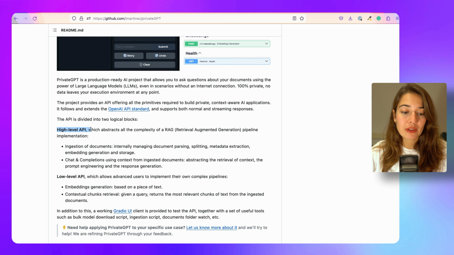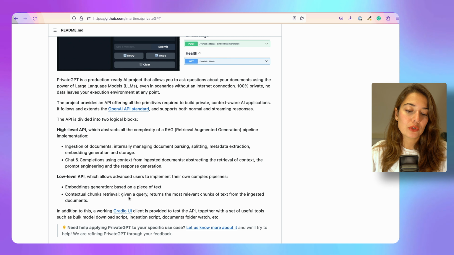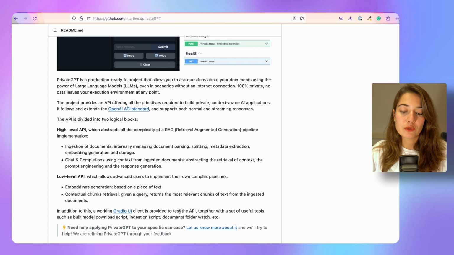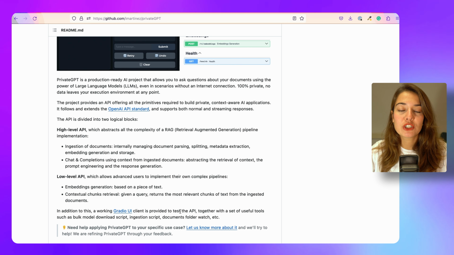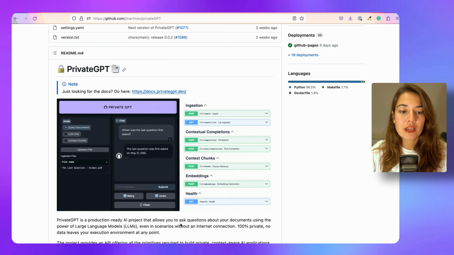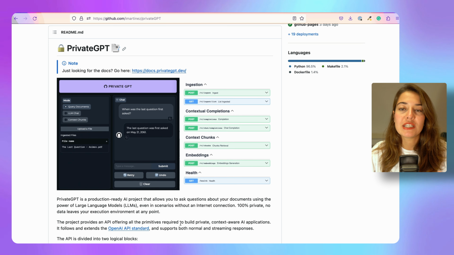PrivateGPT comes with a high-level API and a low-level API for more advanced users. So you can use it in the same way that we were using LocalGPT. But like I said, we are going to use the Gradio UI client to communicate with the API. I have not been able to find specifically which file formats are supported, but I believe that most common file formats are supported, like PDF, docx, and TXT, and similar things like maybe even Markdown. But I'm going to test it with a PDF today.